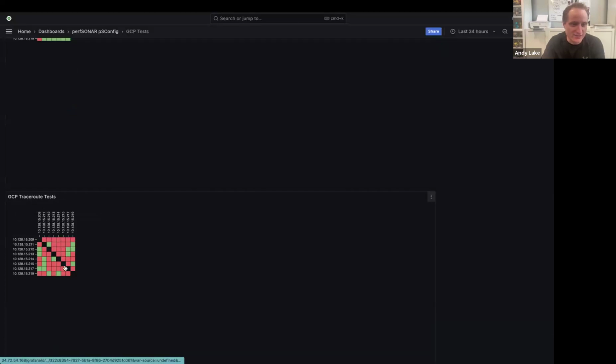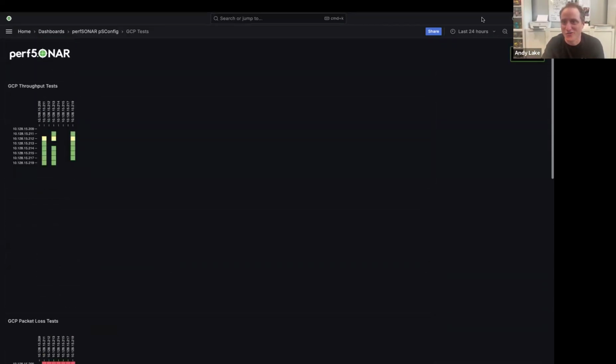My traceroute test, Google likes to do this. This is basically if the hop count changes is what it's alarming on. So, in the Google data center, it likes to do whatever it's going to do with traceroute. So it's a little all over the map.